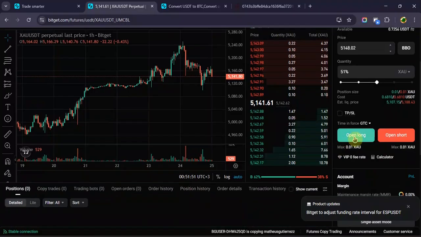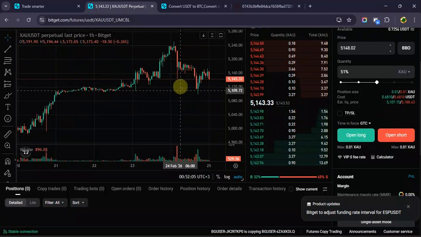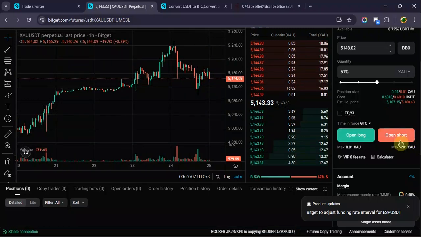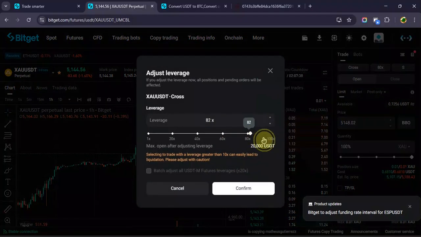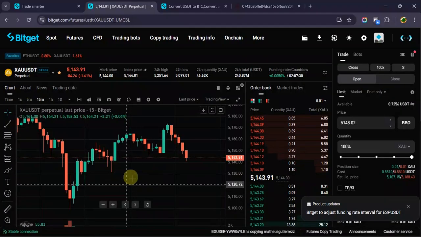So we have the buy and the sell. Long is just the buy, sell is the short. This means you are predicting the market will go up. This means you are predicting the market will go down. So what I'll do, I just move this to full, and then I can select the maximum leverage. I can show you how you can place a trade.